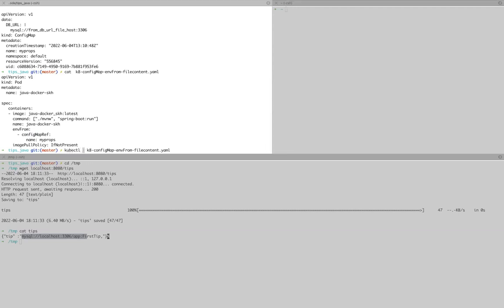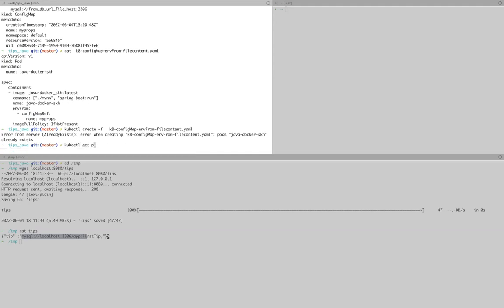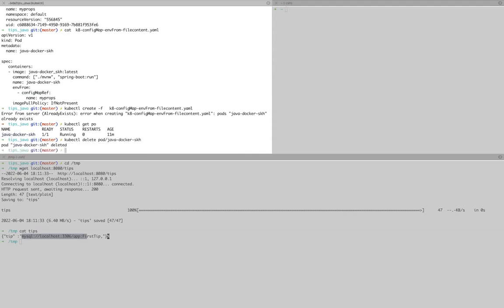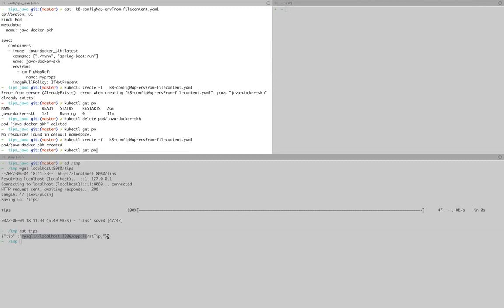kubectl create. Okay, I already have the pod from the previous thing, so let me delete that pod. Apparently, I'm keeping the pod name the same in different pods YAMLs. I should have changed it, but let me delete the existing pod. kubectl delete pod. Deleted. Get pod. Now there's nothing. Now let me create that. Pod created.